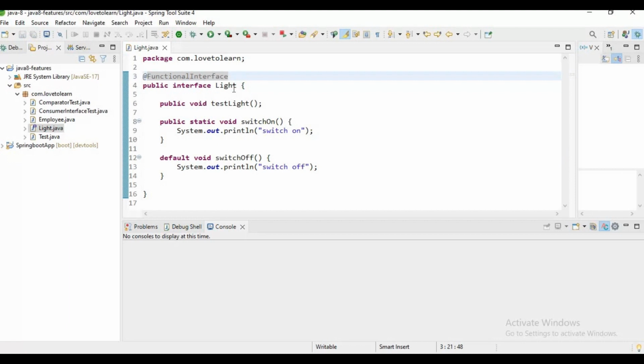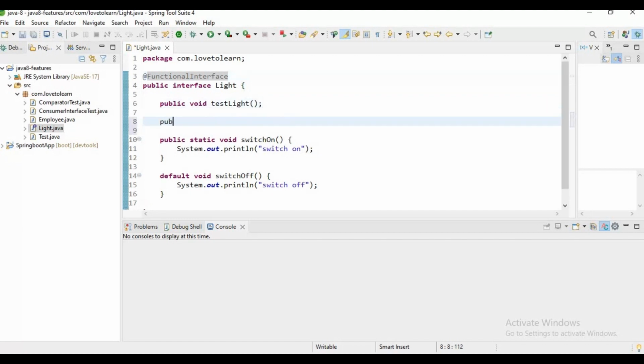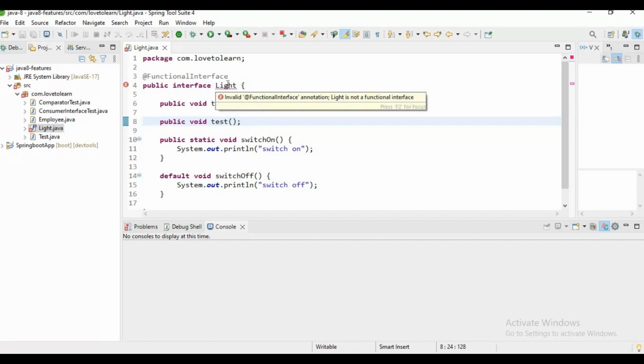Okay, and now let's understand another annotation, @FunctionalInterface. Actually, the usage of this annotation is that it will validate this particular interface. Now we have an interface Light, right? If you annotate this interface with this annotation, it will check whether it is following the rules of a functional interface or not. Now I will create another abstract method, and then it will raise a compile time error, guys. You can observe it here. Now I'm getting a compile time error: invalid @FunctionalInterface annotation, Light is not a functional interface.